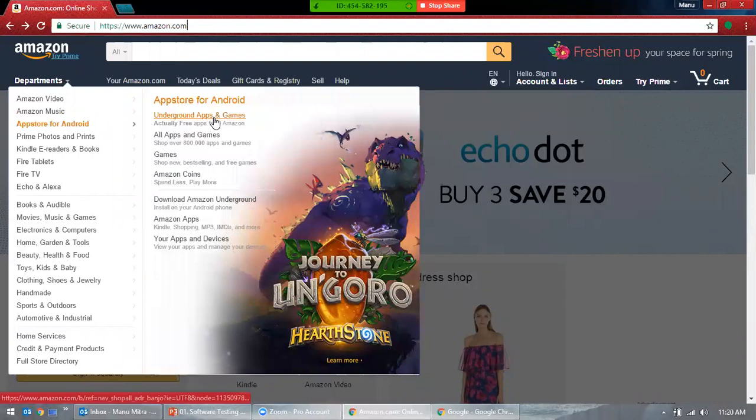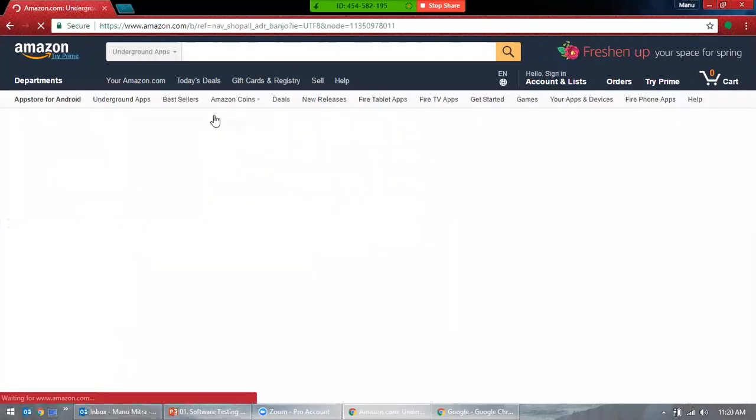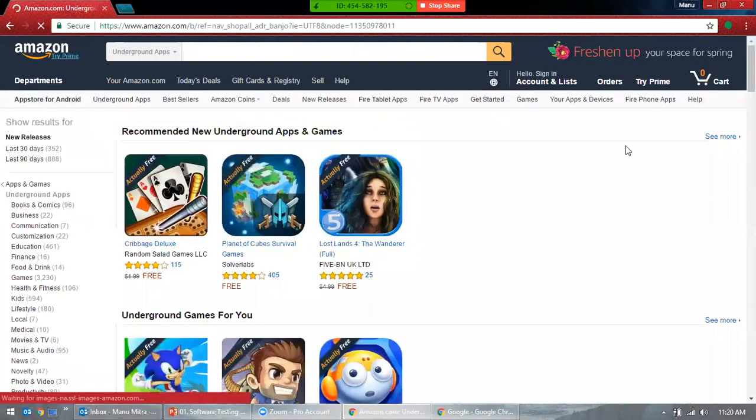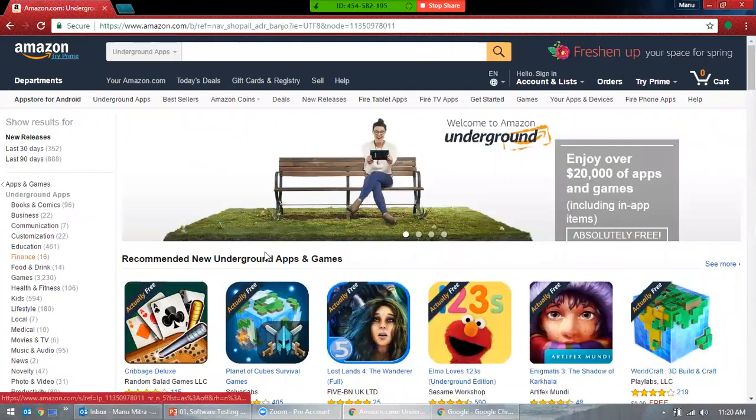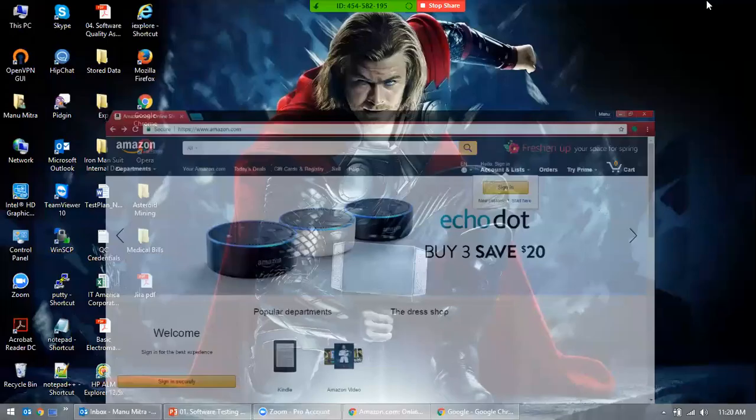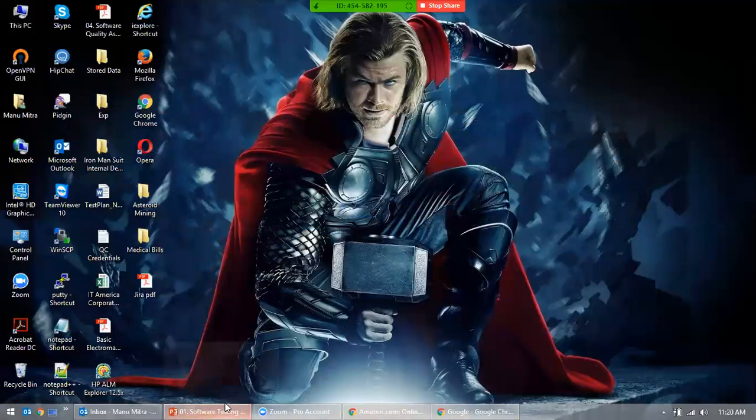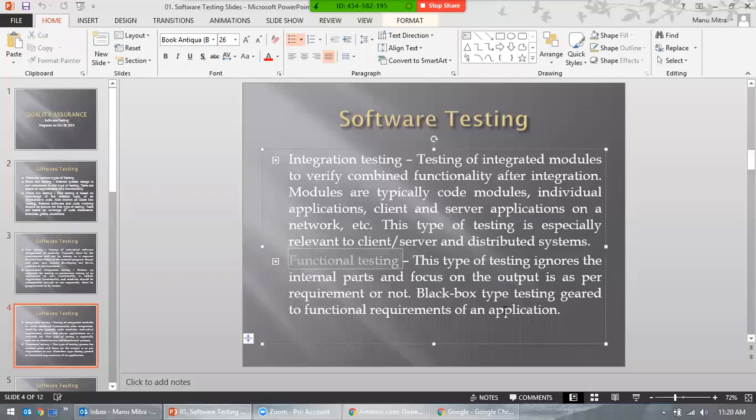So these are all okay. So when I click this, is this functionality working? So all these web pages are displaying. So all this comes under functional testing. Okay, so that's called functional testing.